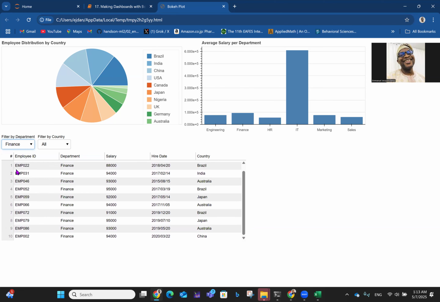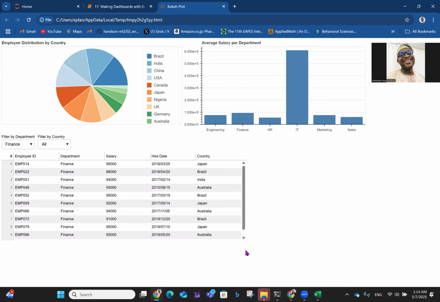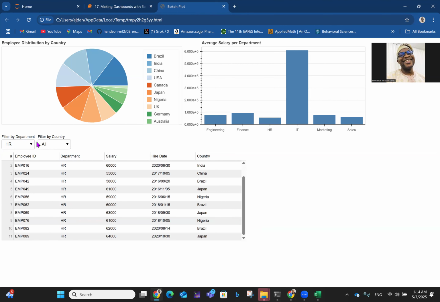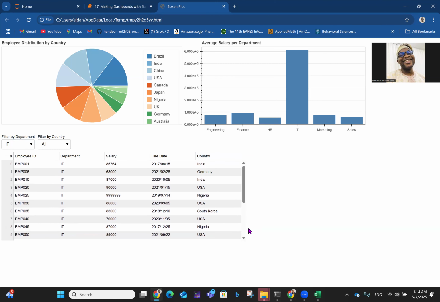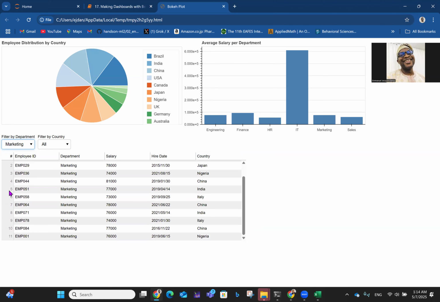So you can check for finance. I think there are 11 people also in the finance department. Okay, we have people from Japan and things like that. No Nigerian here too. We have HR. Okay, we have Nigerians in HR, and people from Brazil here. You can go down to IT. You have India, Germany, India, USA, Nigeria, USA, South Korea, and so on. You have 19 of them. And you have marketing: Japan, Nigeria, China, India, Italy, China, and all that. You have sales: Brazil, UK.